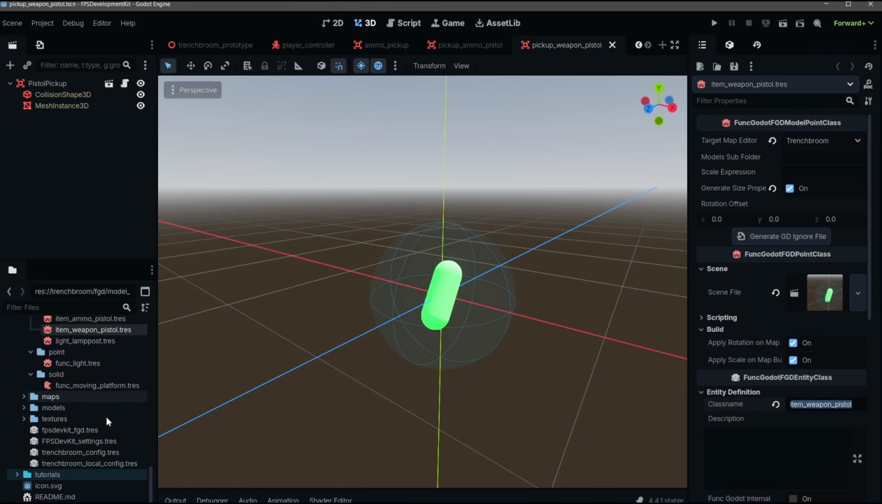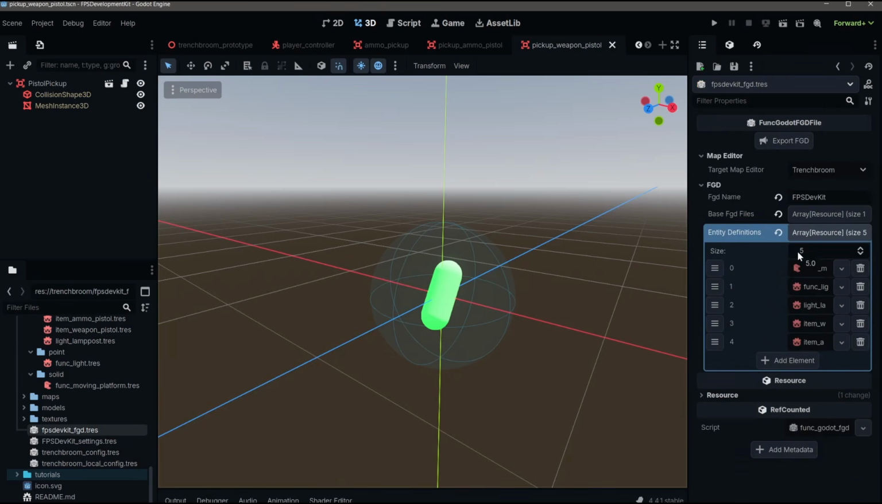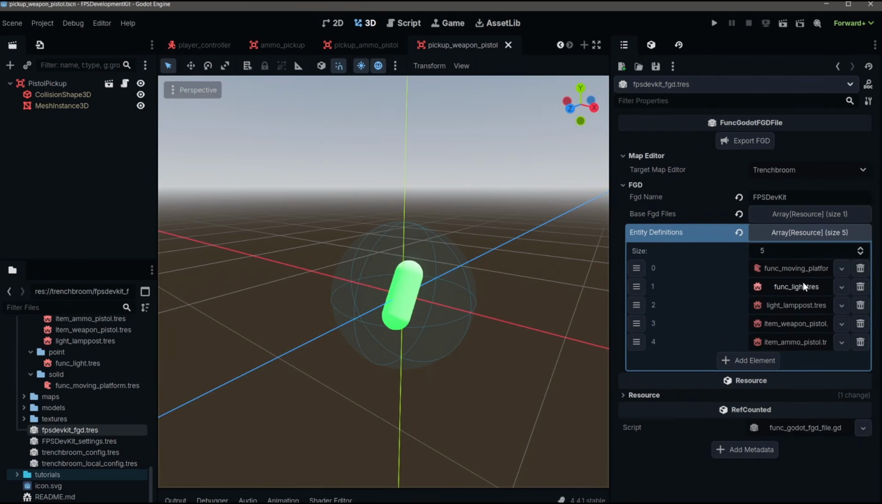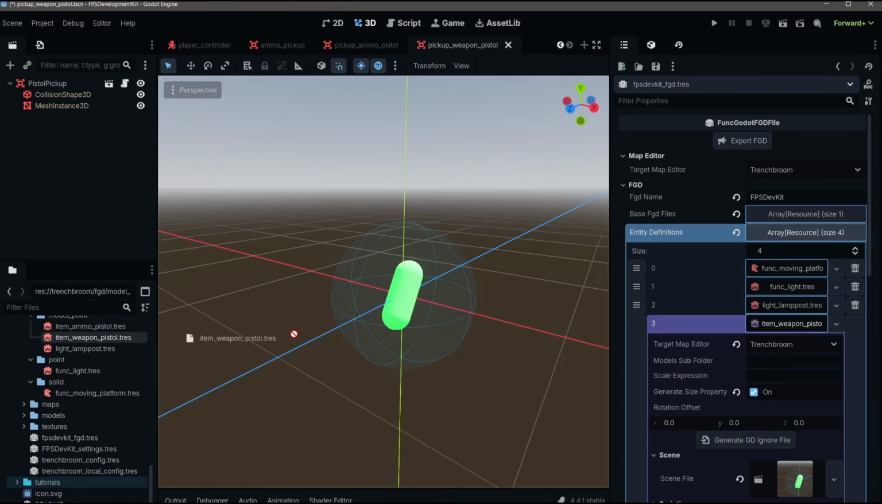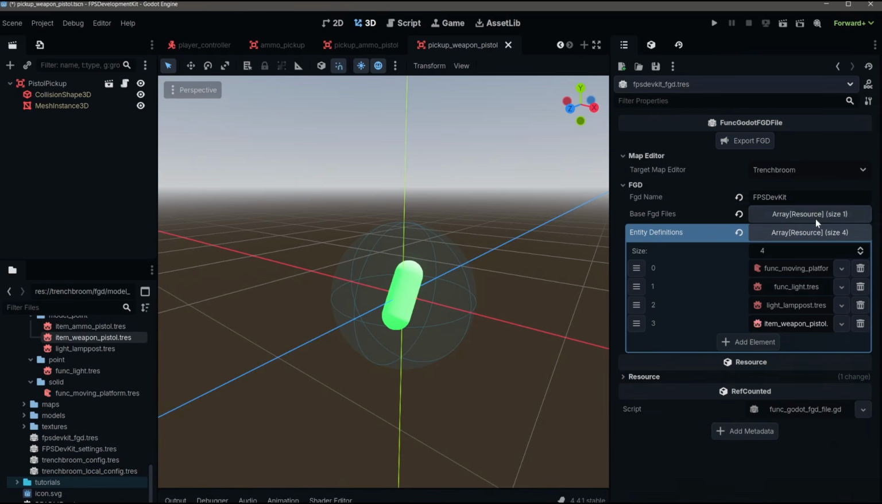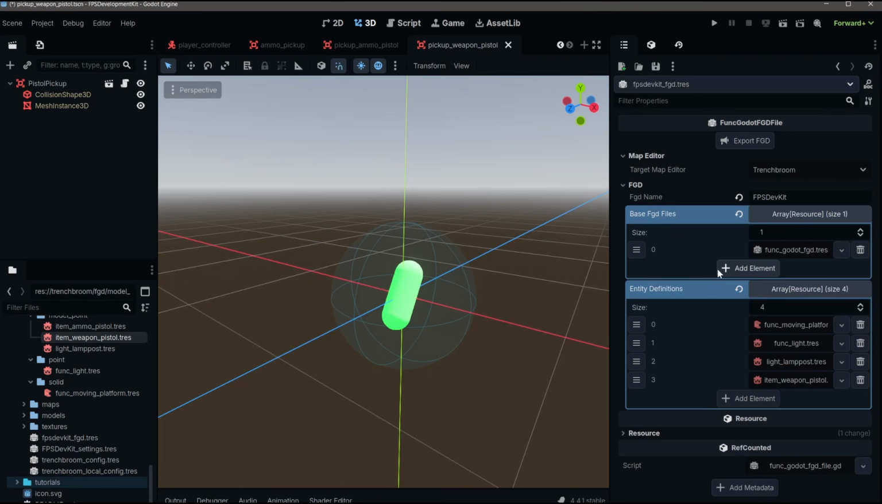And once you have that, you need to go to your FGD resource. Now, this is a resource that contains all of the different entities that we want to import into Trenchbroom. You take the weapon pistol that we created and you drop that in there. You can also make an additional FGD file if you want to organize it a little bit better.